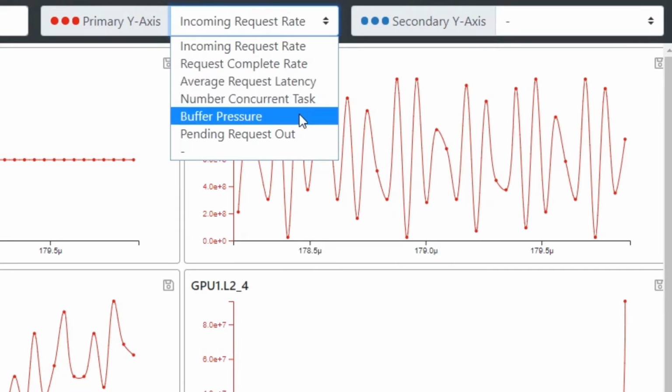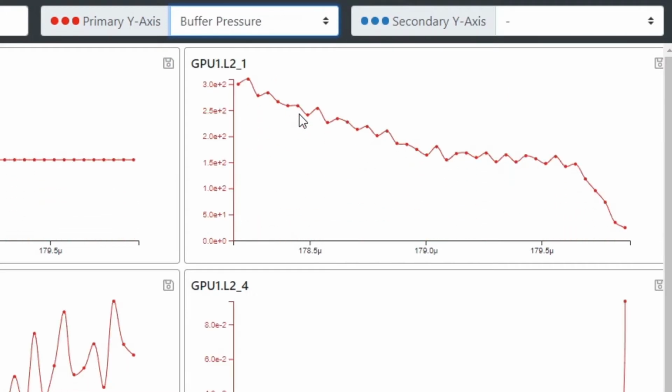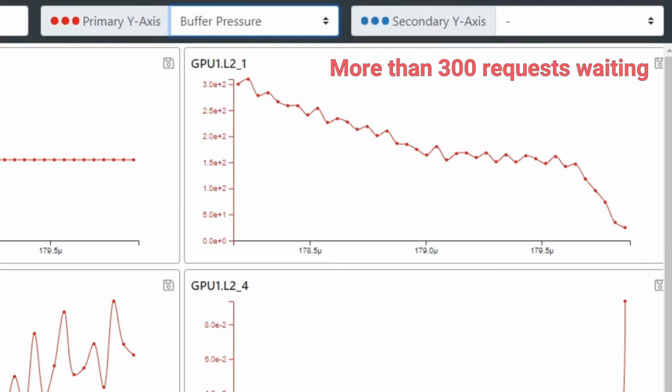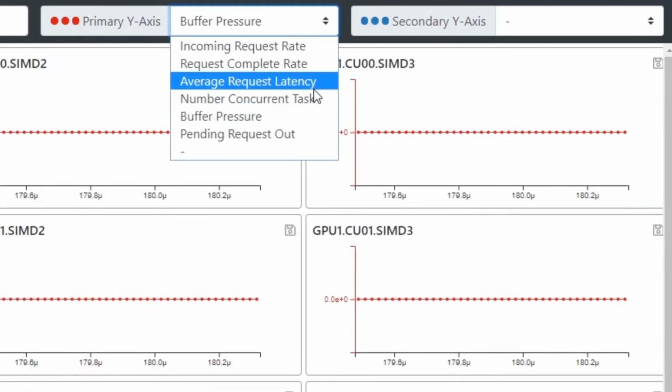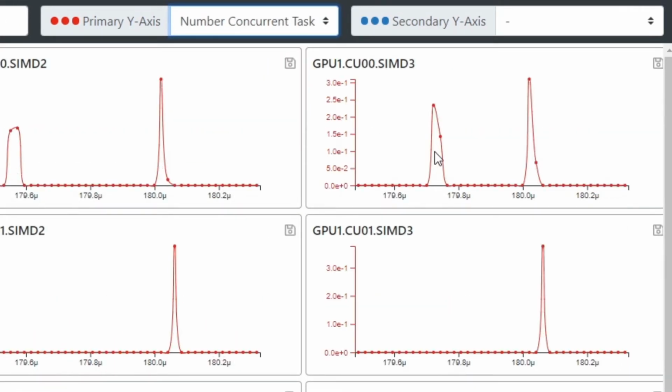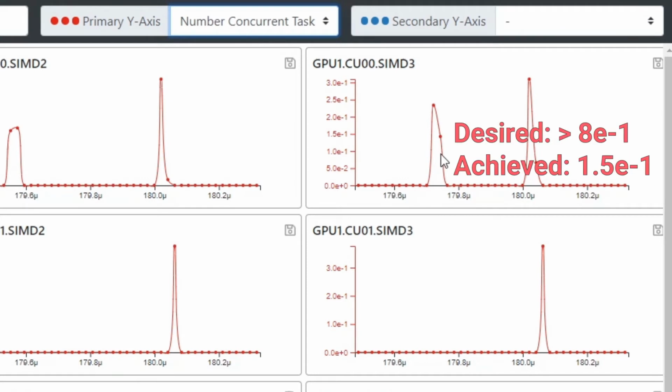For example, using the buffer pressure metric, we can see that there are a large number of requests waiting in the buffer of the L1 cache. By using the metric called number of concurrent tasks, we can see that the utilization of this SIMD unit is only 15%, which is under the desired value.